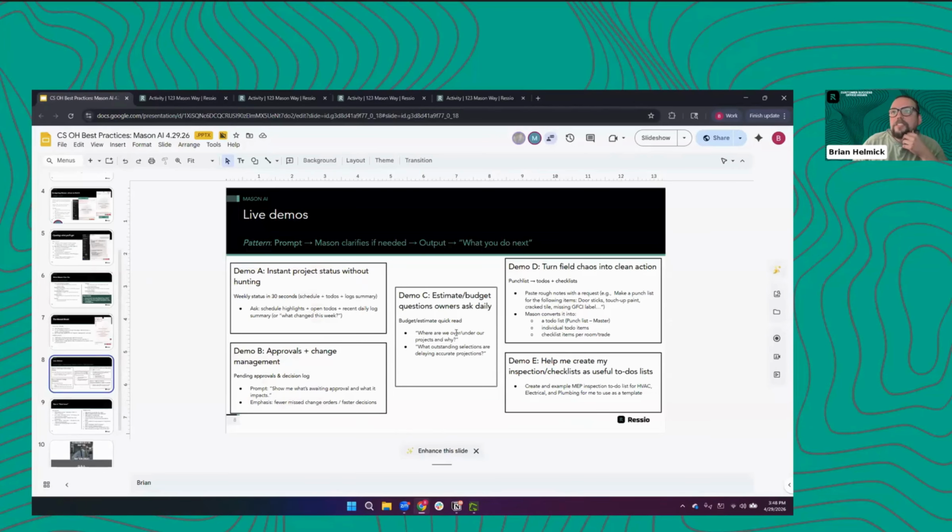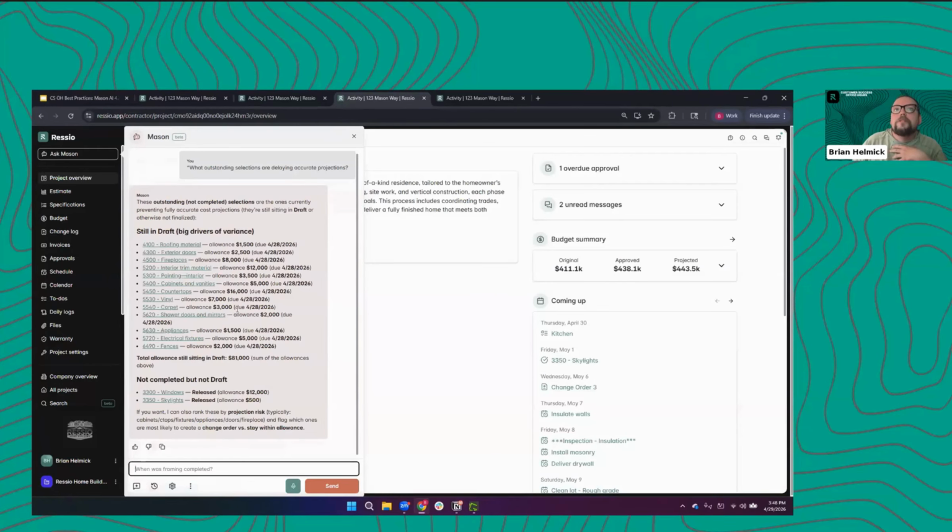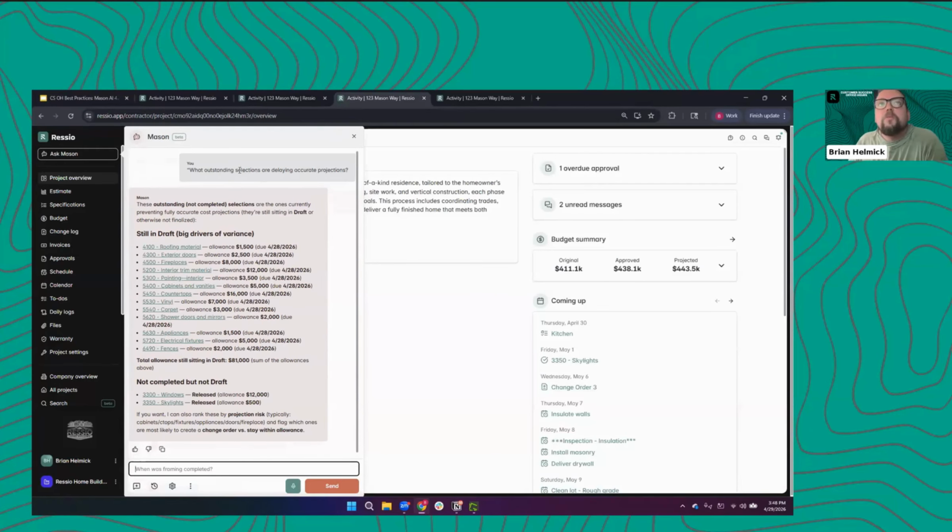Our third example, estimate and budget questions. Basically, where am I over and under on this job? So what did Mason give me? I asked him what outstanding selections are delaying accurate projections. Well, the outstanding selections, still in draft, are big drivers of variance. I don't know what I am going to see when they actually make these picks. So I need to get these draft selections out to the client, and make sure that they are getting their selections into me so that I can start getting accurate projections as we move into the next phases of the job.